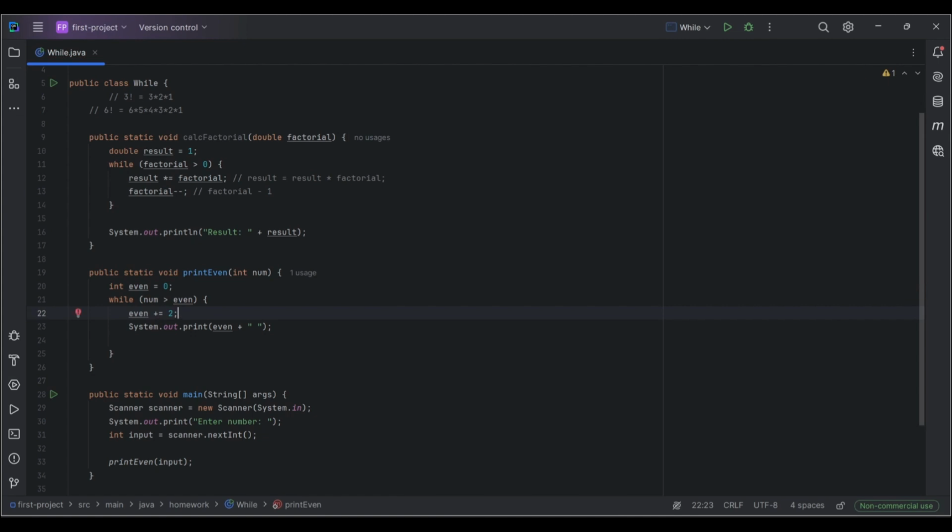Why we do that? Because even numbers are the numbers that are divisible by 2. So starting from 0, we'll add up to the number that user entered, and when the even will be greater than the number, the loop will be terminated and the program will finish.